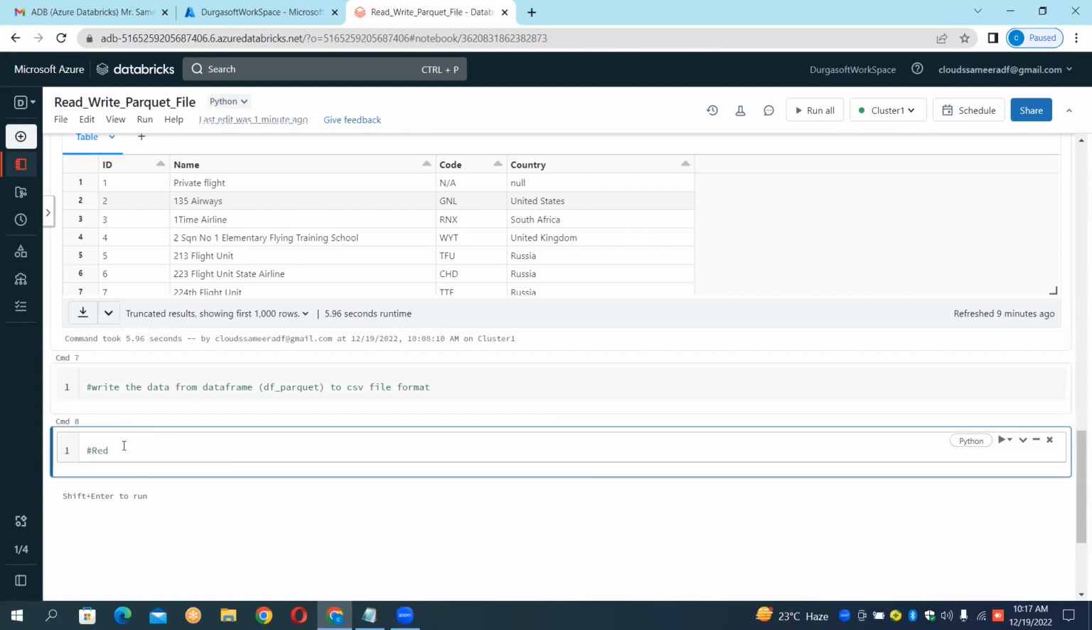Reading data from, okay guys, reading data from Parquet file.